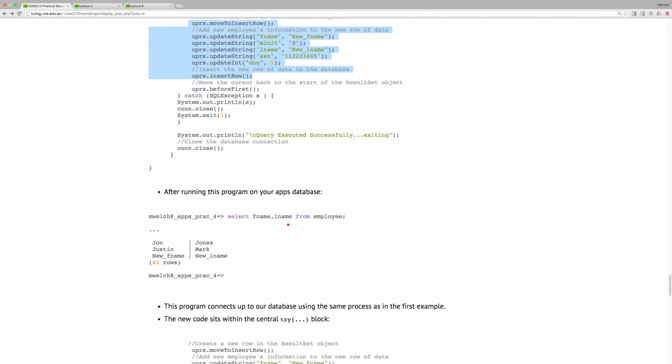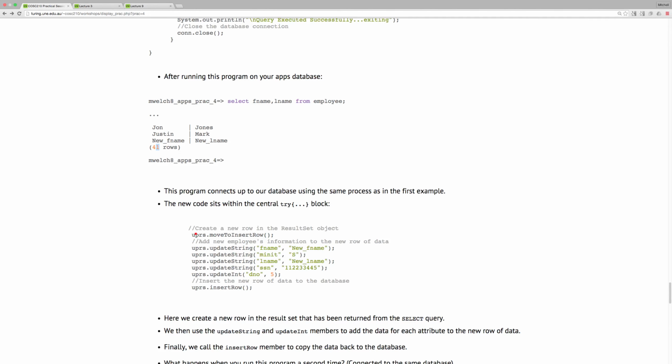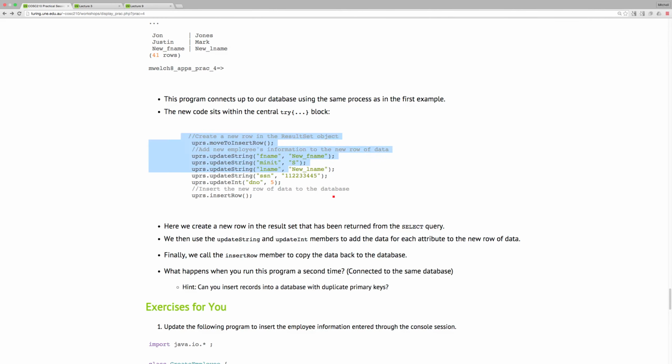And when we execute our program, we end up with our new name being inserted into our employee table. So we might have more employee records here, but we can see our new name has been inserted with 41 records. So go through, this is the key block of code, as I mentioned, where we create our new row of data. So we specify the attribute and the value for our new row of data, and then we call insert row.